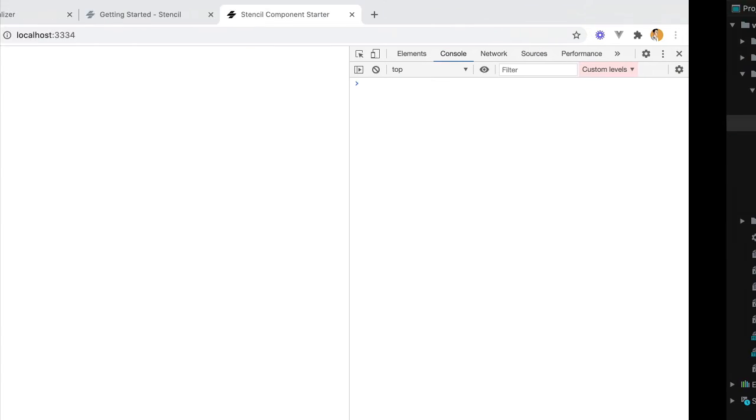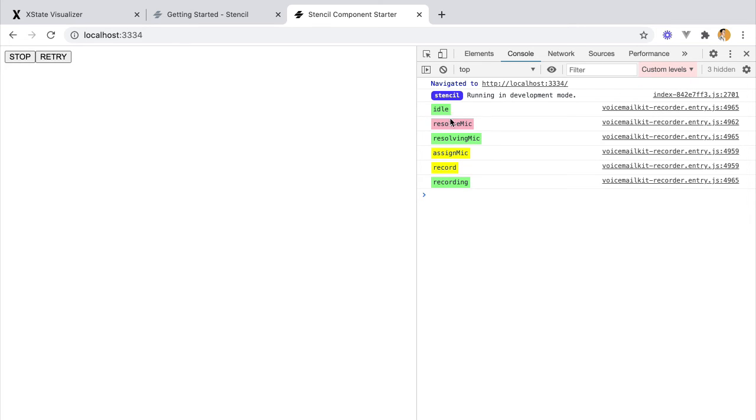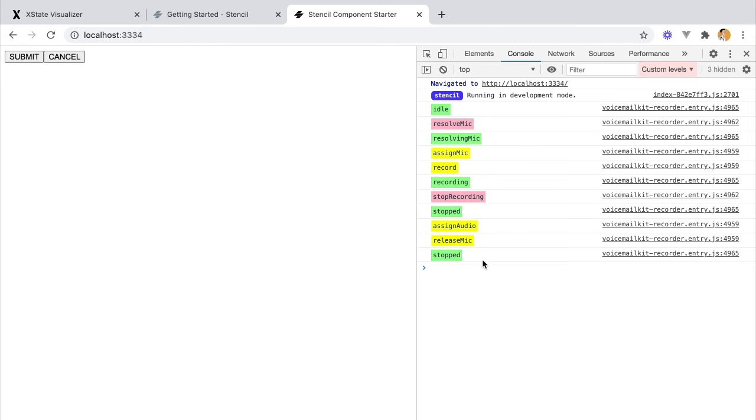And let's do a final check. Refresh, we're in the idle. Start recording, we are resolving the mic, assign it, and start the recording state. And then on stop, we are stopping the recording, assigning the audio, releasing the mic. The problem here is that we have stop recording, and if this takes too long, the user can actually send other events like submit or cancel while this is running.